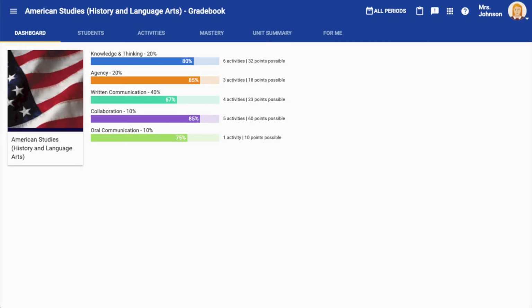The dashboard shows a course summary of how all students are performing in each learning outcome. It is also a place where you can check in with yourself about how many times you have assessed each learning outcome. Using this tool, you can see areas of strength and opportunities for growth for your class as a whole. Next up is the Students tab.